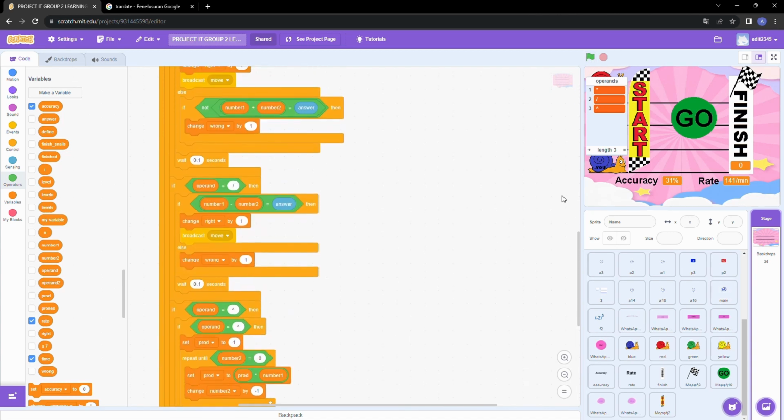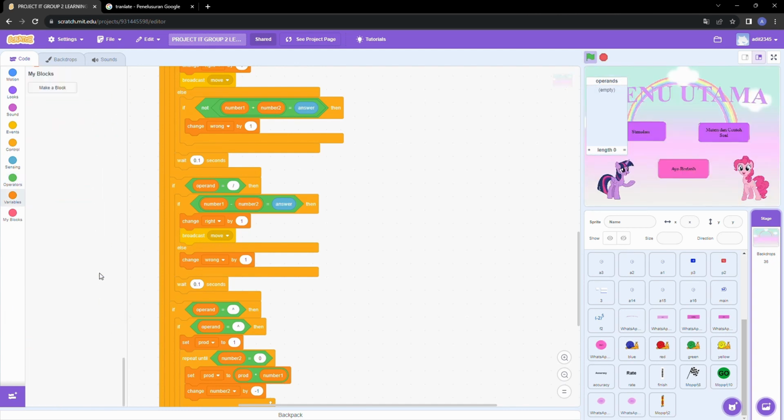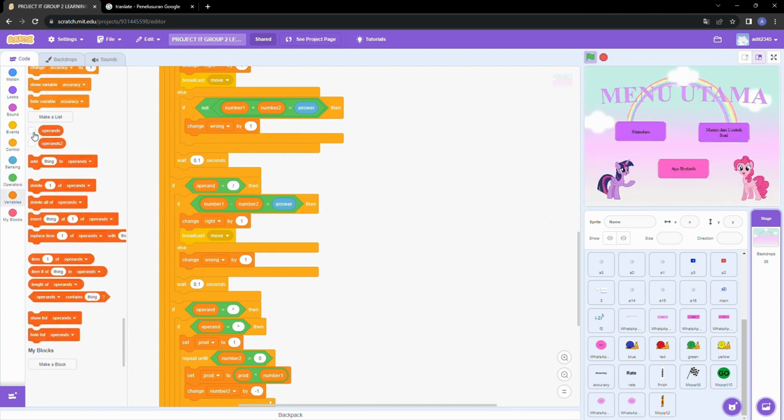Okay, if you want to go back from this section, you can click the green flag again. It will make the operates disappear, just like that, and you are back at the main menu again.